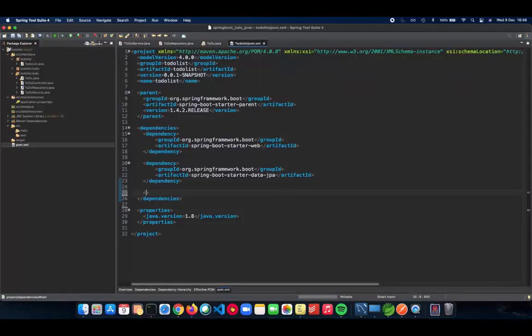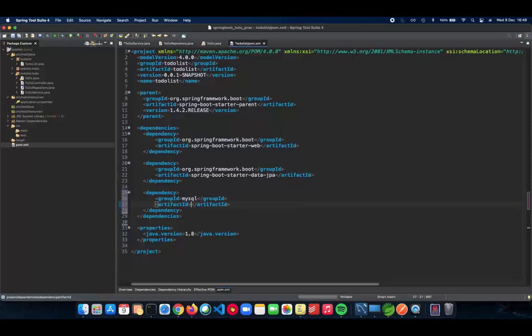So let's just type it out. And the dependency is going to have a group ID, of course. So group ID, and the group ID is going to be MySQL because that's the database. And then we have artifact ID, and the artifact ID is mysql-connector-java. Yeah, and just to give it a scope, scope runtime.